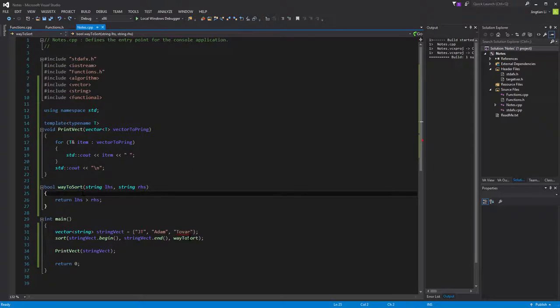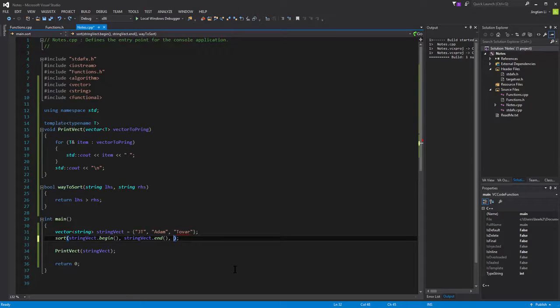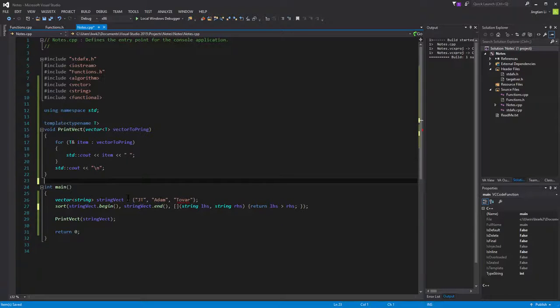So that is the way to sort. And instead of using a function, you can also just put in a very simple lambda. You just need to put in a capture list and then an argument list, which will be string left hand side, string right hand side. Now you want to give it a return: left hand side is bigger than right hand side. This way we just put in a lambda instead of having to define a function. So a lambda is also acceptable.